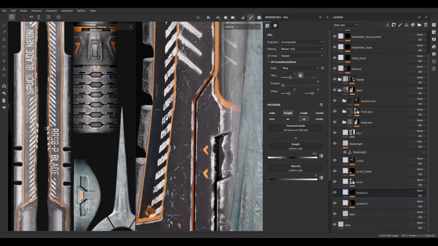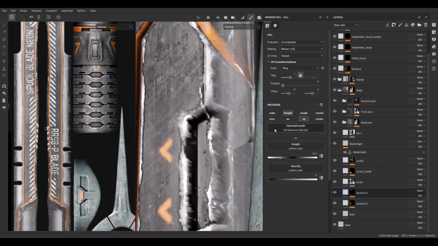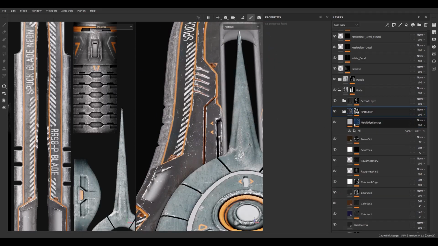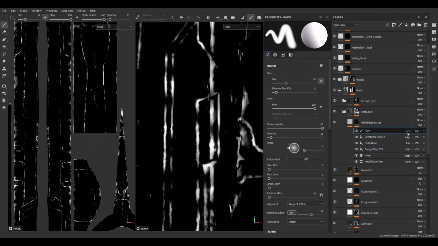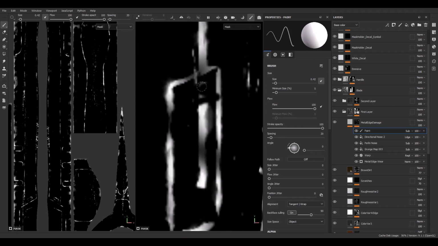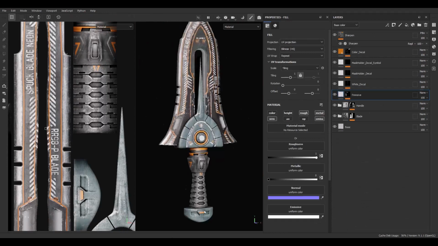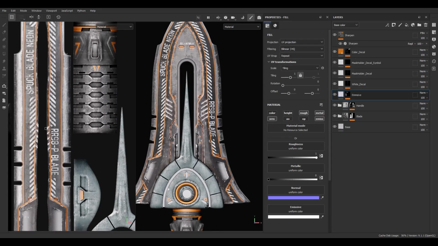We need to clean up this mask to avoid this kind of artifact. This is on the first layer, and it's related to the metal edge. So let's add a paint layer, change the blending mode to subtract, and remove the unwanted mask. Now we just create whatever we want and clean up all the mistakes and problems.